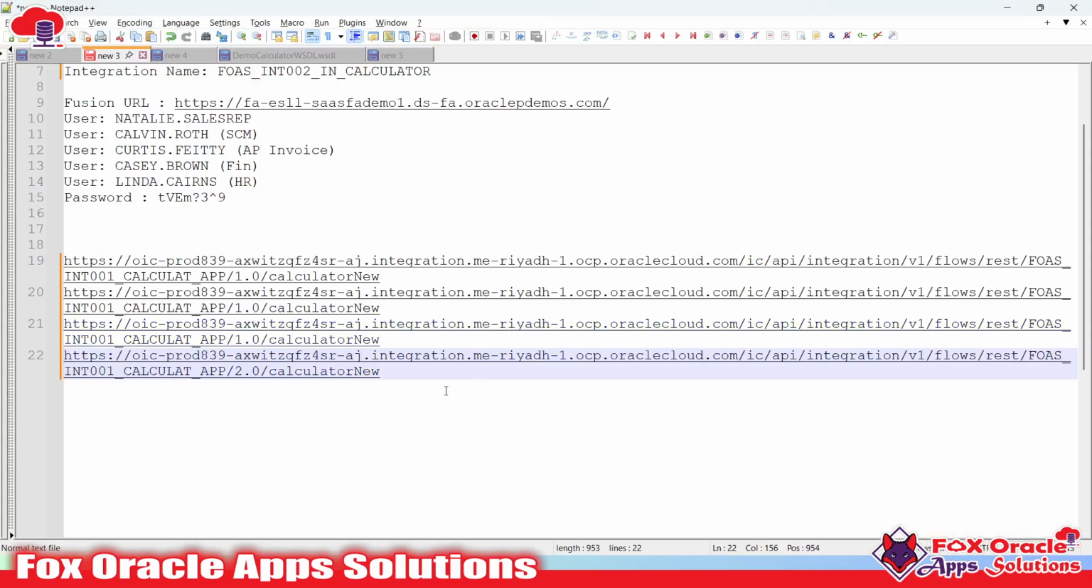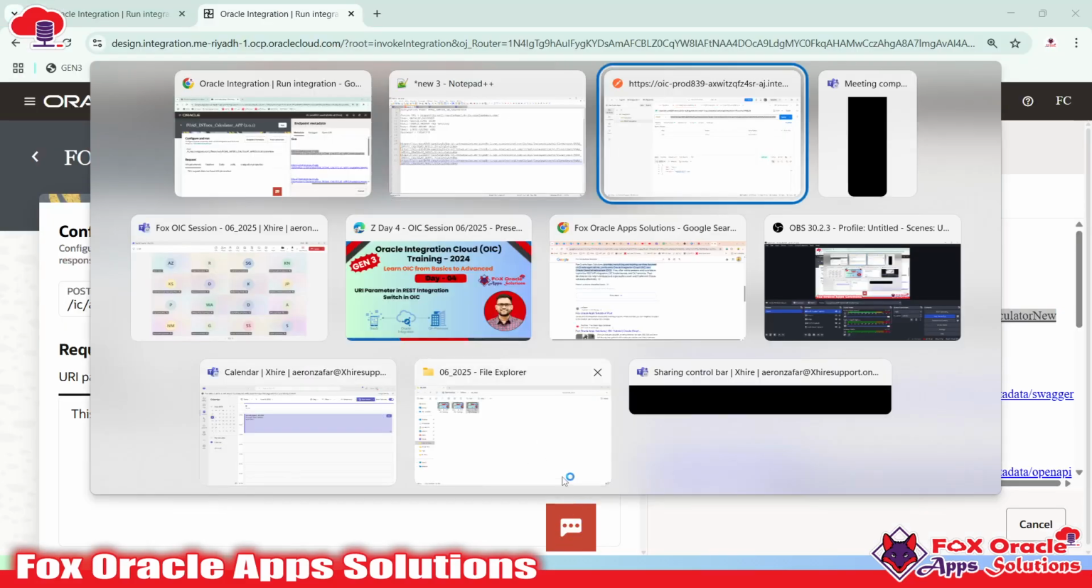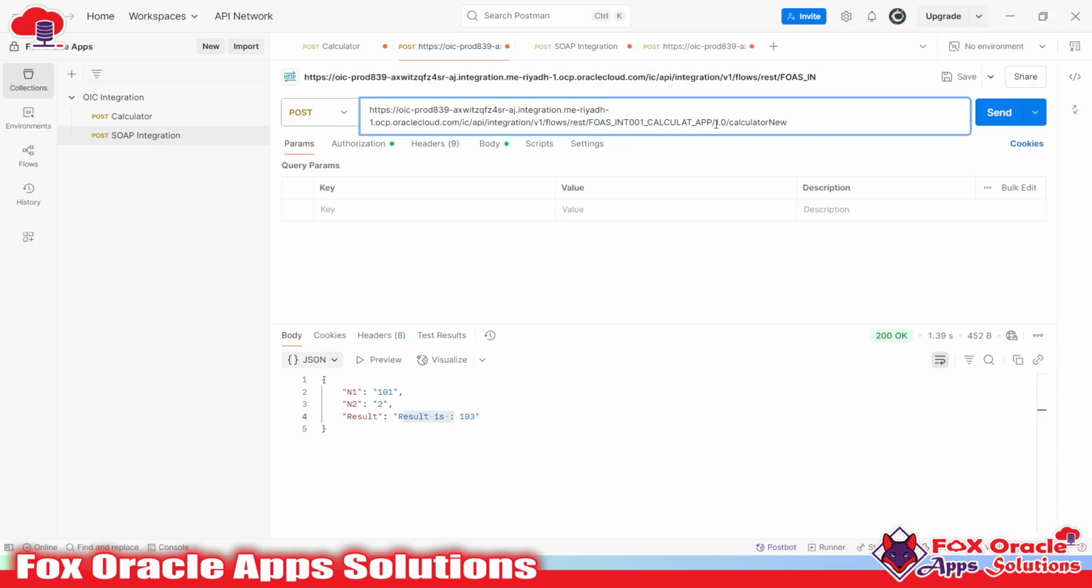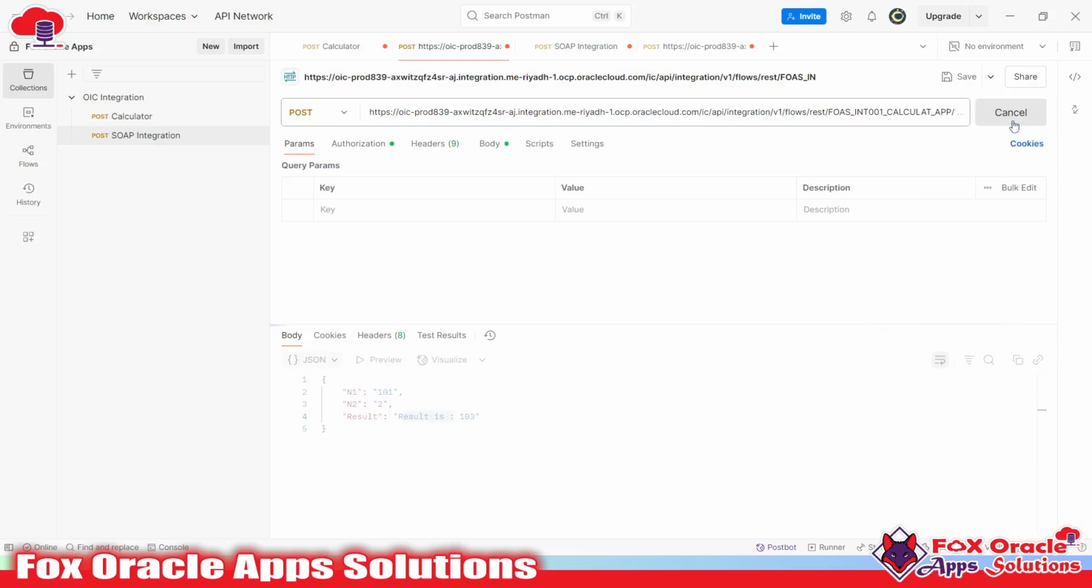Here you can see the URL is different. How is the URL different? After the integration identifier we have 2.0, and 2.0 and 1.0 are completely different. So if I run this integration from Postman, while running it we have 1.0 here, so it will invoke that old integration only.